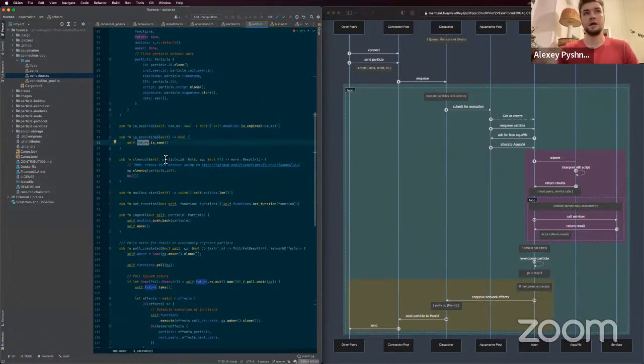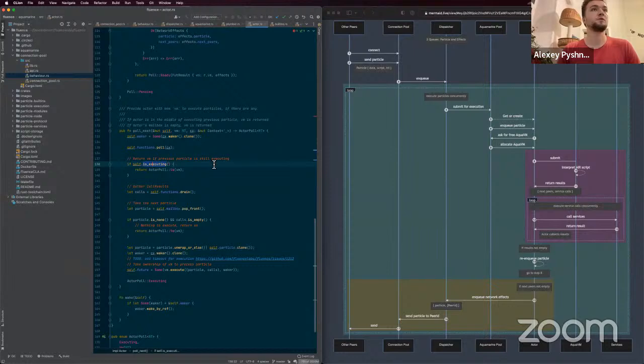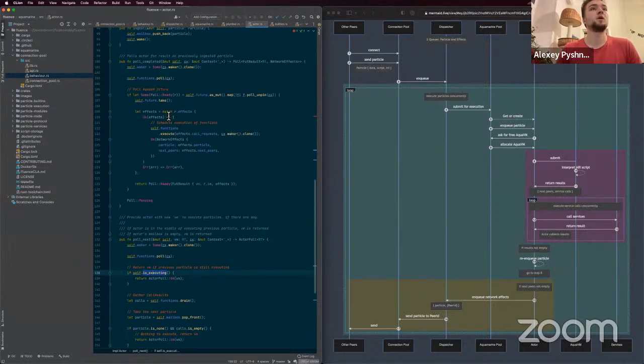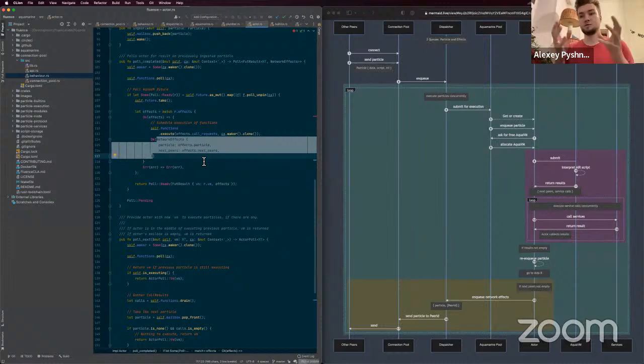Execution works by checking that the future is set. The future is set, the promise. So we have two poll methods in the actor. The first one I already described. It asks the actor to take the next particle, and the second one asks the actor to return results back if it already executed the particle. So it just pokes the future. It says, hey future, are you already finished? And if you're finished, please give me back network effects, and I will roll the particle further through the network.